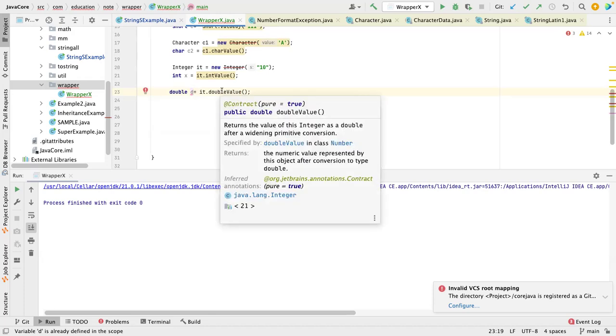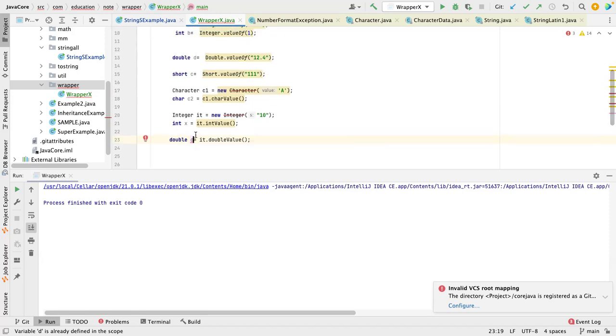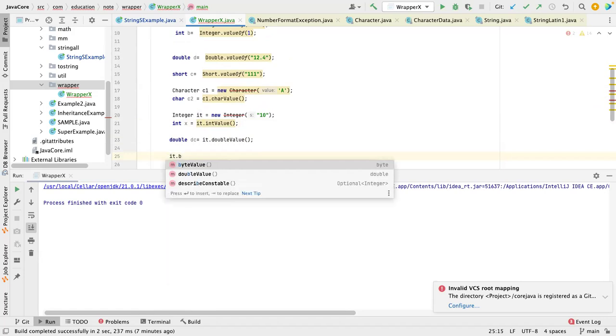We'll see here. It's converting to double. If it has 10, it will convert to double. If you call intValue, it will convert to integer. Similarly, if I call byteValue, it will convert to byte.